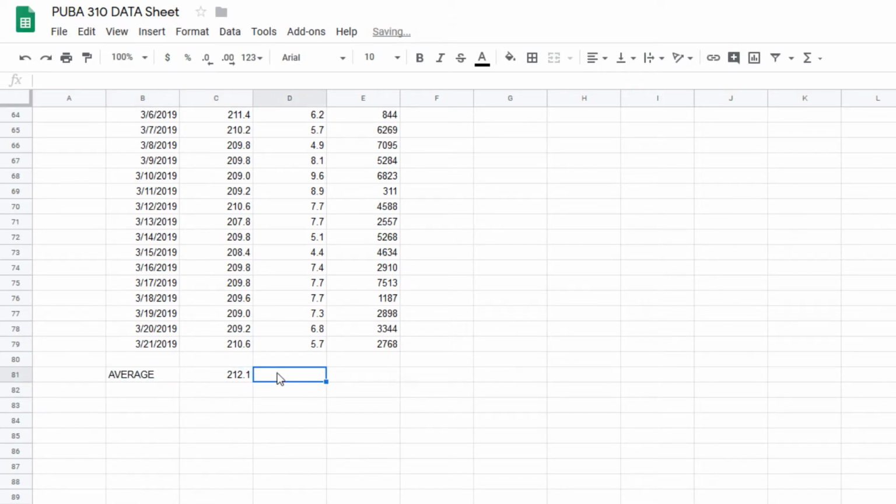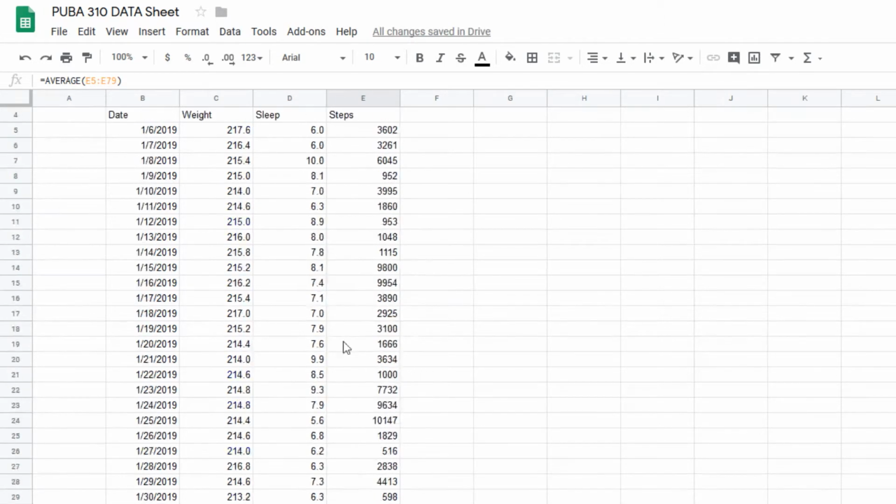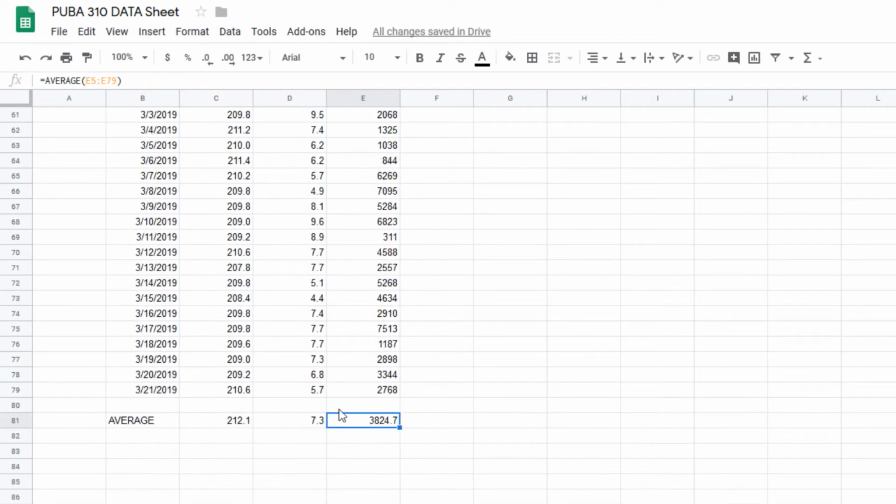We could type in the same thing, equals average, and do the whole thing, or we can just drag it across. And as you see, it changes from the C column to the D column. And this tells me the average sleep and the average number of steps. Okay, easy. We could find standard deviation.